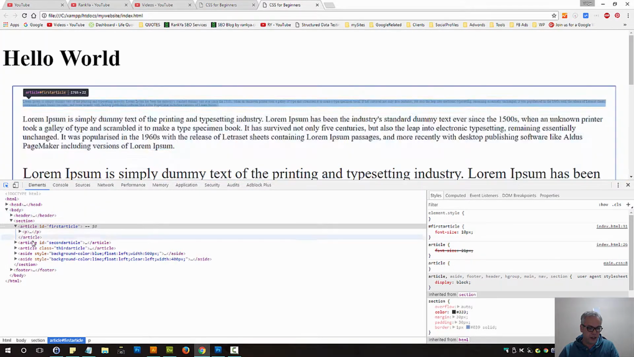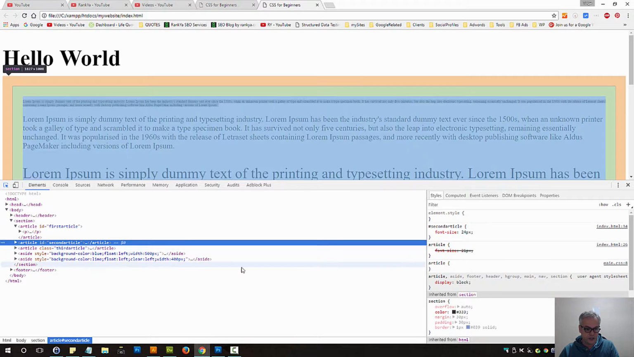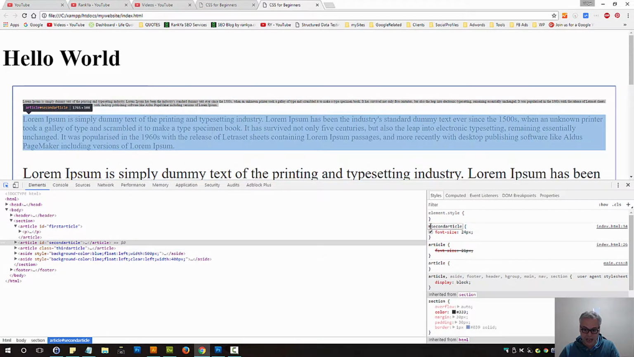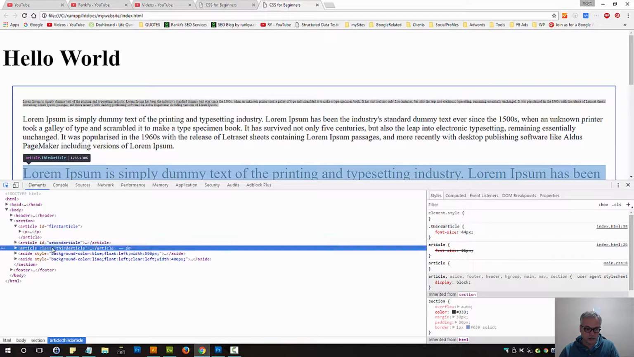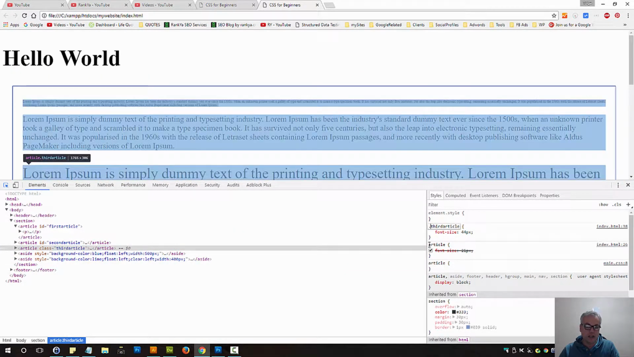On the second article, it's using the second article declarations as the ID because it's got that hashtag in front. Third one is using a class with that full stop sign at the beginning.